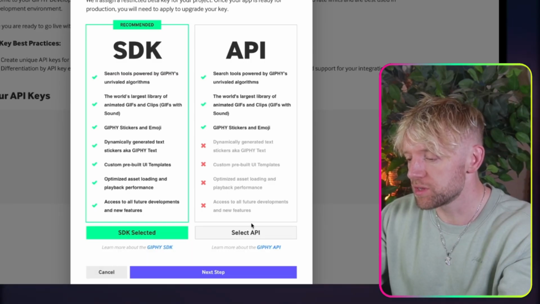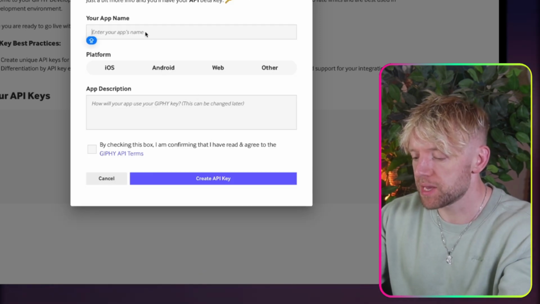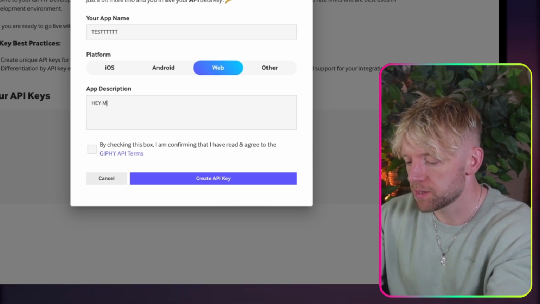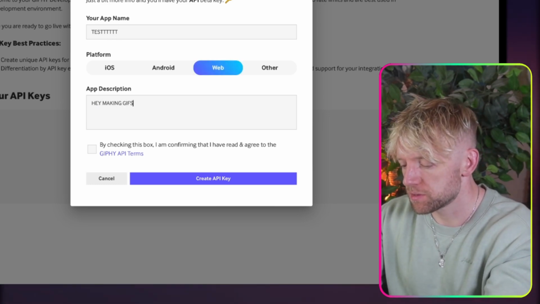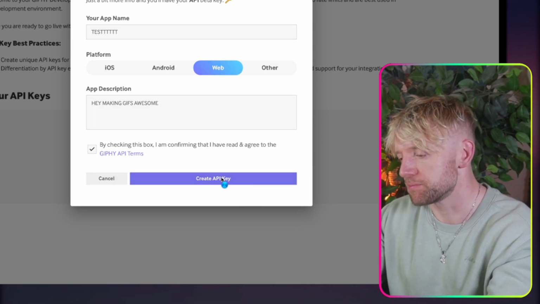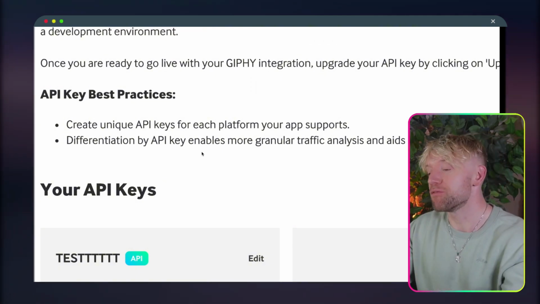We'll disagree with the cookies and select API on the right hand side, guys. Click on next step. Enter your app name, which will be test. Platform is going to be web. And then say, hey, making GIFs. Awesome. Check the box. And then create the API key. And then, guys, on this page, you'll see a brand new API key. Just copy that and head back over now to our scenario.